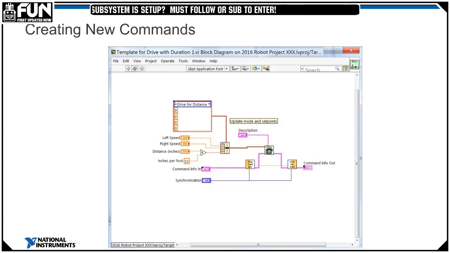So looking at the code on this slide, we've selected the drive for distance dropdown. It should be in that blue dropdown enum now. We've already modified that control. You can see the rest of those are zeros because those are our set points. And you can see here that we're doing a little bit of math, right?